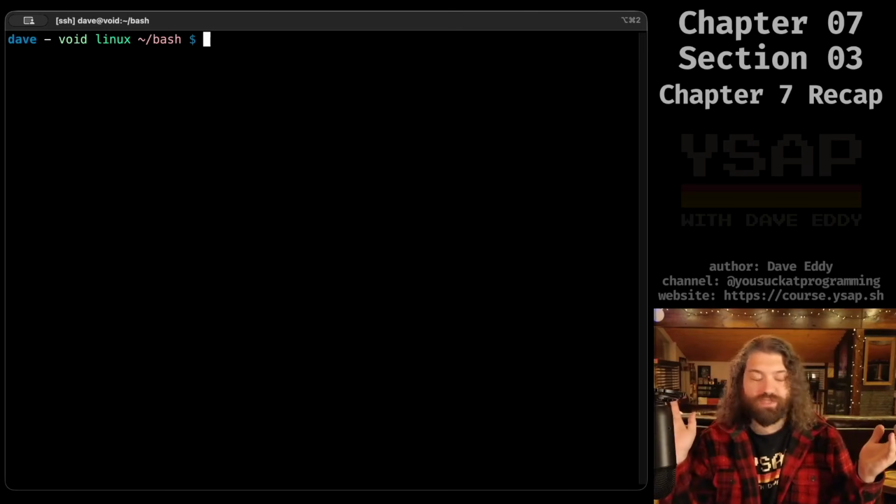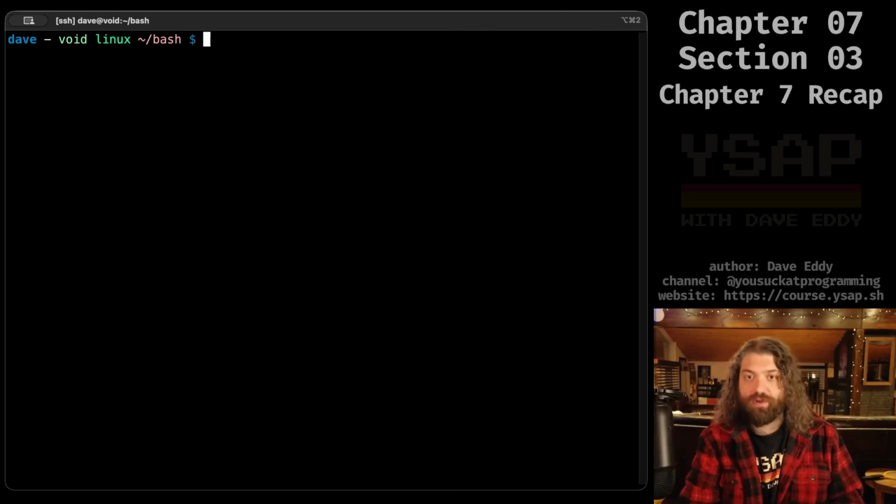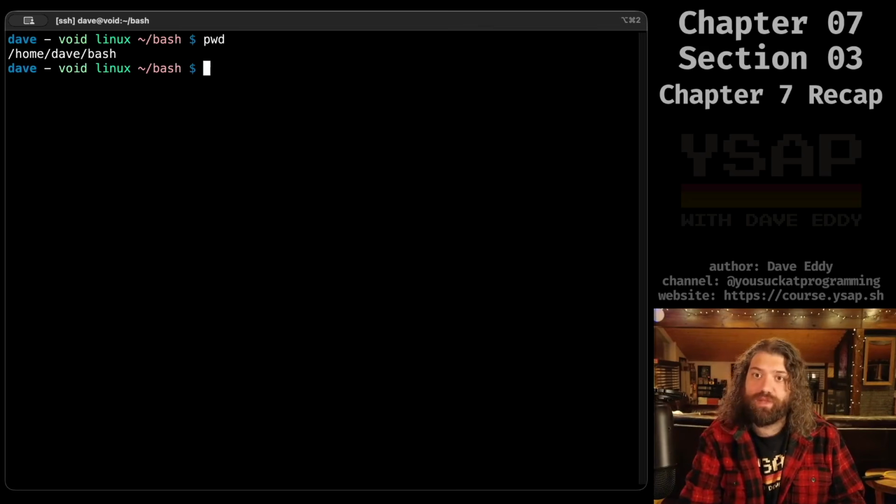All right, so let's take some inventory here. Let's stop and talk about what we have so far. As you can see, I'm currently logged into my Linux system, and I'm in a bash folder I just created for this, and I have 2 scripts in here. We're going to go through these, talk about what they do, and understand them.